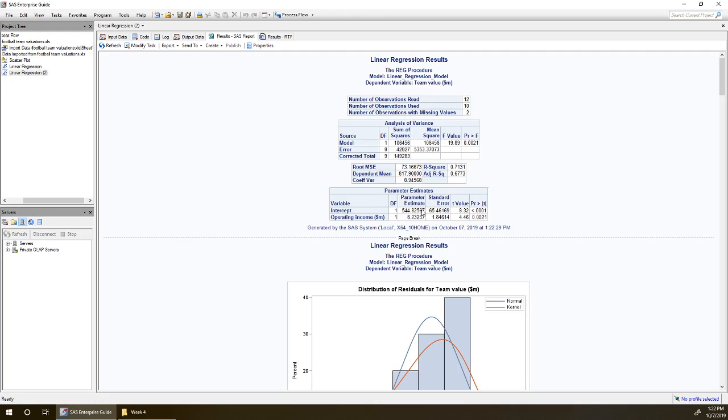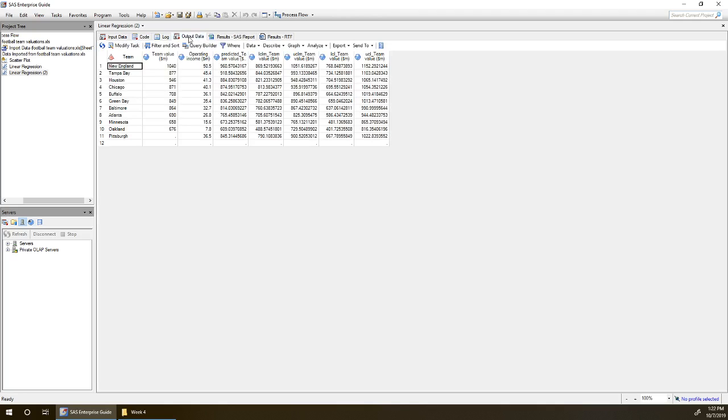We've got the exact same parameter estimates as before, which should be the case. We're using the exact same data to predict. There is a new tab though that we've created because of our predictions, and it's up here, this Output Data tab. So let's click on that and see what we get.